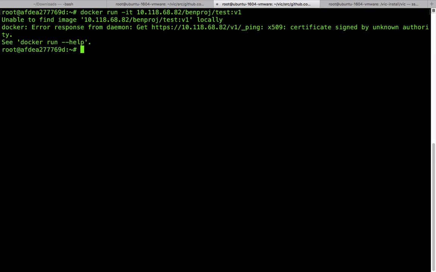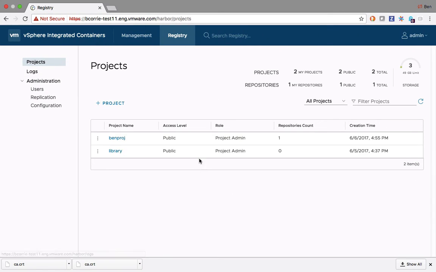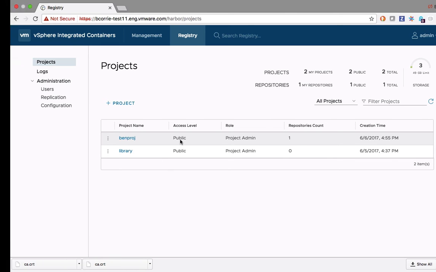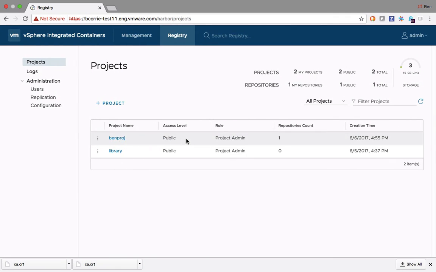Even though my project is public, you remember I configured my project. If we look at the project, I configured my project to be public. I can't pull it without authenticating, and that's because we've set this registry up by default to only work with a secure authenticated connection. So even though the project is public, I still can't pull or run that image without authenticating.